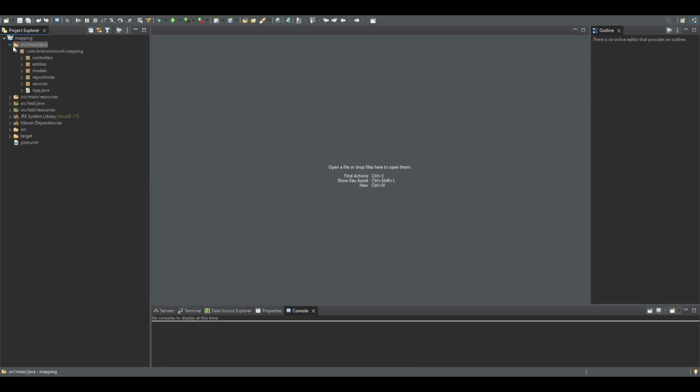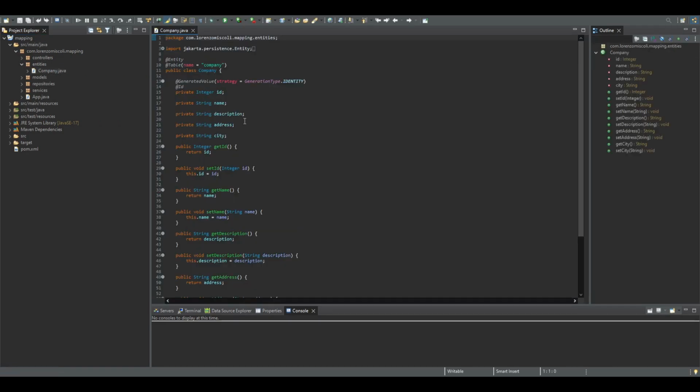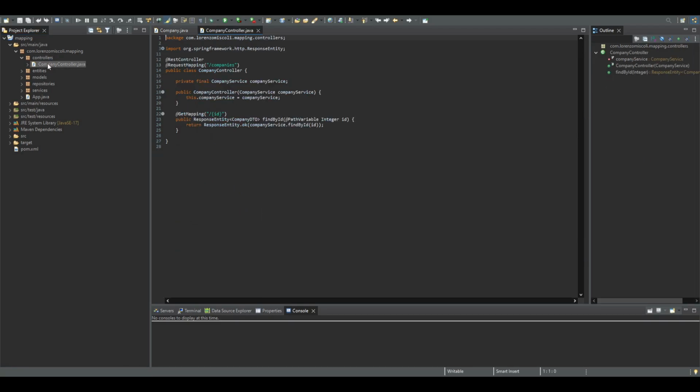This happens more often than we know. So, this is a standard application. We have controllers, entities, models, repository, and services. So, here in the entities we have the company entity, which has several properties, including the ID, name, description, address, and city. Now we have a controller here, company controller, with a method, findById, which returns a company DTO.